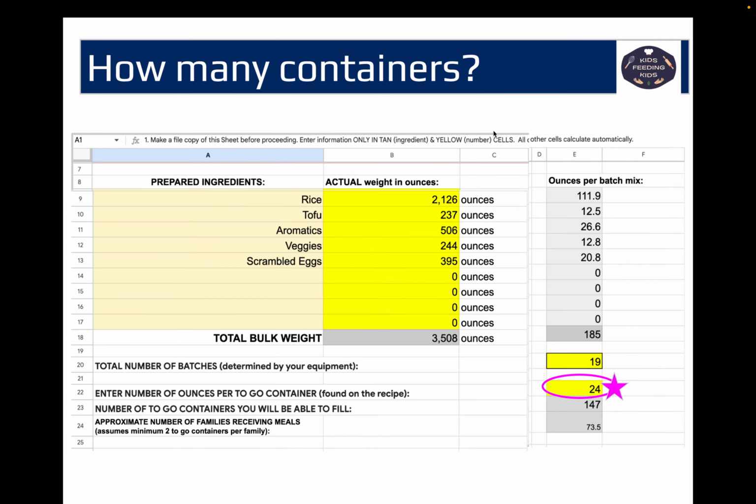You may have noticed in my example that I entered another number below my estimated number of mixes. This represents the total weight of food to be placed in each Kids Feeding Kids to Go container. You can find per container weights listed in every Kids Feeding Kids recipe. In this example, the recipe for fried rice indicated that each to-go container should be filled with 24 ounces of food. So the spreadsheet calculates I should be able to fill 147 Kids Feeding Kids to-go containers based on the bulk weight of all ingredients.